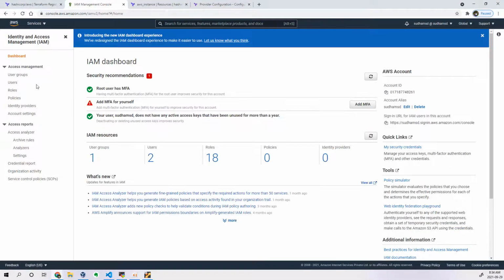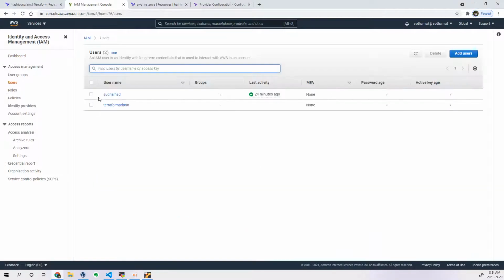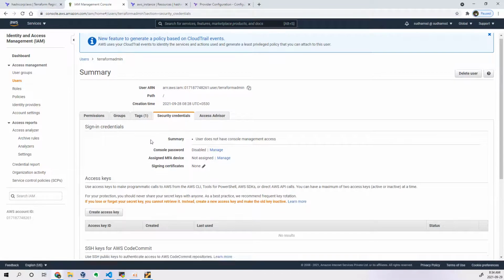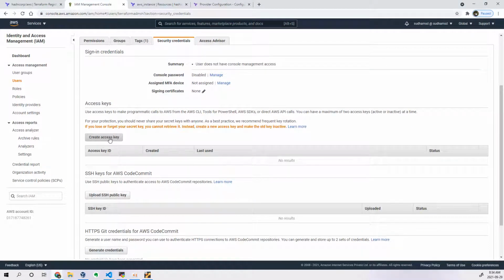Which user are we using right now? Only one user, I guess. That's what we are using right now. Yeah, Terraform admin I am not using actually. If we want, we can use only Terraform admin. Okay, let's use that. You can see the security credentials I deleted yesterday, I guess. Yeah, this is what I deleted yesterday.